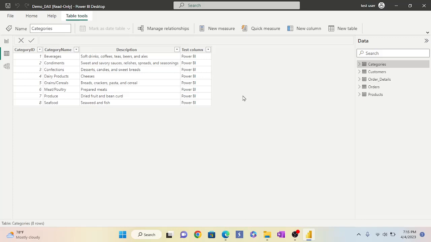And from the OData feed you have to download these tables: categories, customer, order details, orders and products. There are many other tables in the OData feed of Northwind public data, but I am working only on these 5 tables. For more details on how I got this data, please check my OData feed video. So let's begin here.